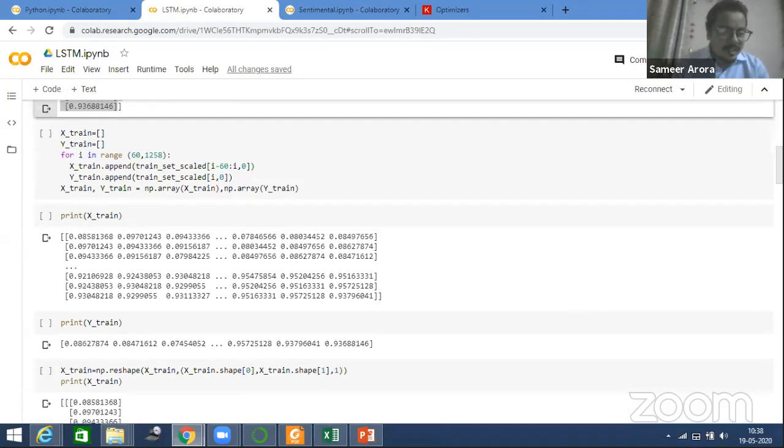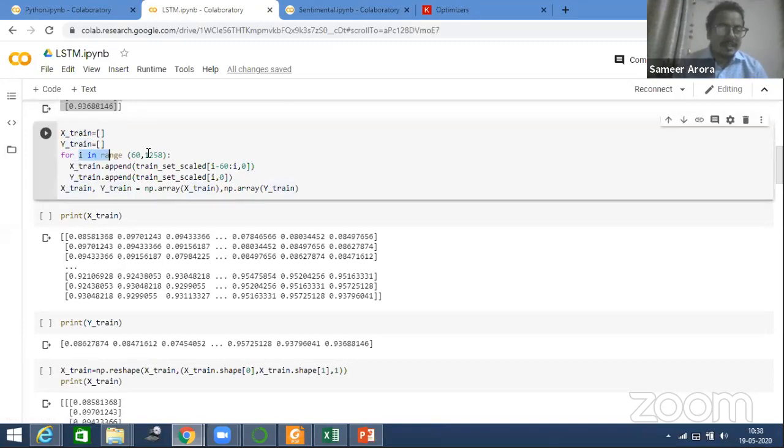Now, next I have to generate a loop. As we know, we were talking about the time step for which a system has to look into the past: what were the fluctuations occurring in the data points at the previous instances? So I have divided it into X train, Y train, for i in the range of 60 to 1258. We know that the total number of data points is 1258. I am running a for loop in the range of 60 to 1258.